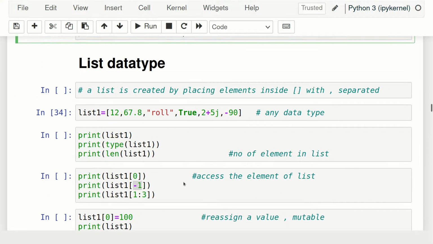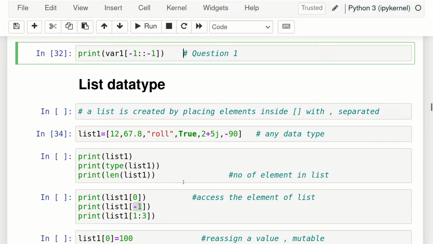Okay. So now we will discuss list data type. So enough of string data type. Now we will do list data type. So this is very simple in reference to string data type.